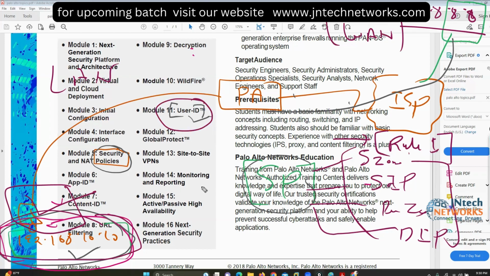In user ID, what we can do, we can create user accounts in the Palo Alto Firewall local database, or in case you are working in a big network, you can integrate your firewall device with any remote authentication servers like LDAP, Microsoft Active Directory, TACACS or RADIUS. Yes, you can integrate your firewall device with any remote authentication server, no problem.